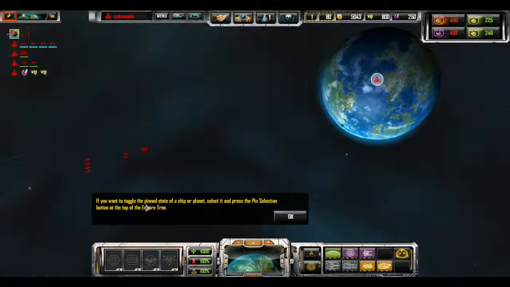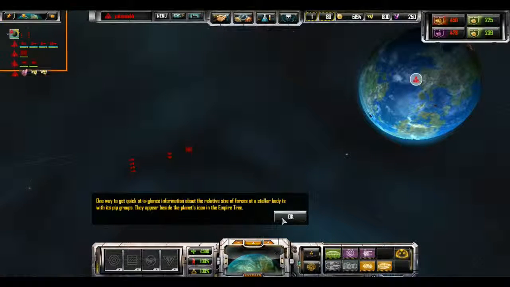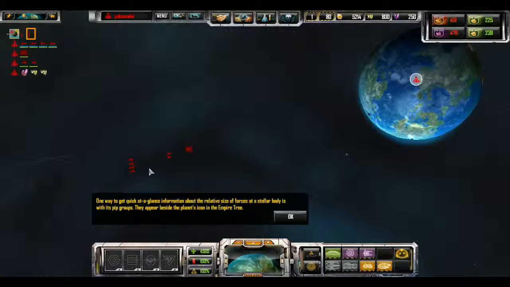If you want to toggle the pinned state of a ship or planet, select it and press the pin selection button at the top of the Empire Tree. Okay. Pinning objects already pinned will unattach them. Oh, hang on, it's not letting me.